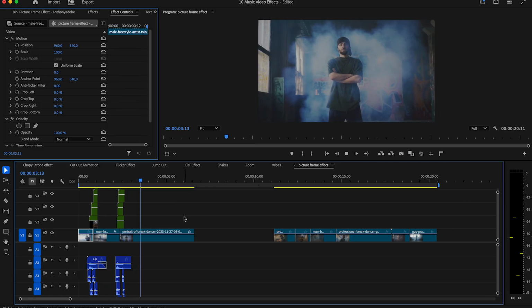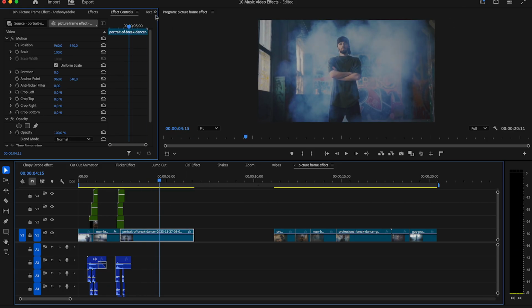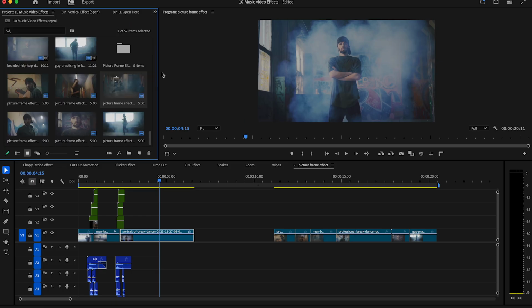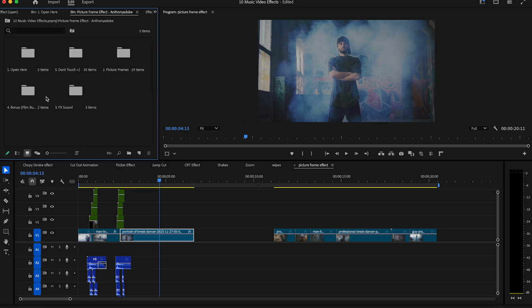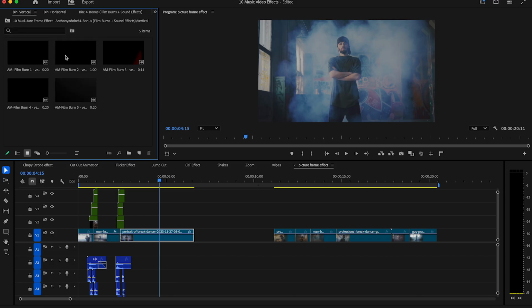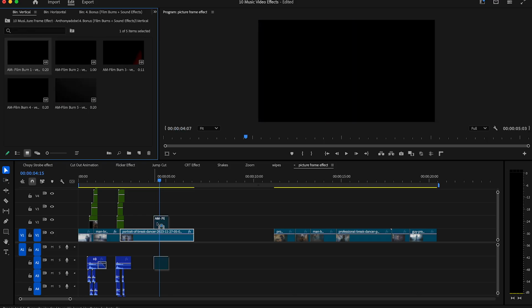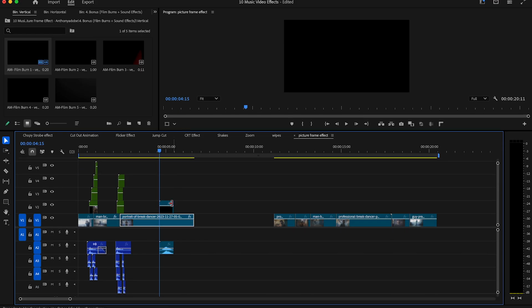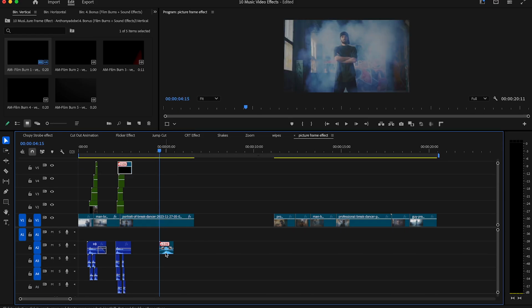Crazy, right? This pack comes with sound effects too, and I also put in some nice film burns so you can combine this effect with them and make it even more dope. It comes for your horizontal and vertical projects. Simply drag the film burns onto your timeline and find a good spot for them. You can use them on top of the picture frame effect or right after it. This is just a matter of taste. Get inspired by me and find your own style.